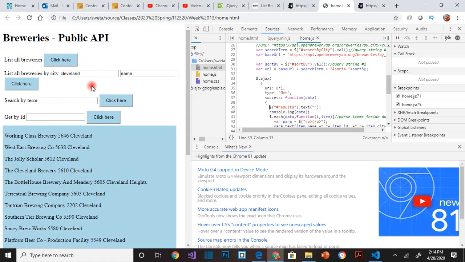Okay. So I want you guys to actually write code. If I give a search term here, say brewery or tantrum, and then click, it should find this tantrum brewing and all other brewing companies that have the term tantrum. The get by ID is the one where if I give 5646 Cleveland, the 5646 as the ID, when I click on this, I should get that correct brewery back. So all the time I want these three fields: the name, the ID, and also the city.